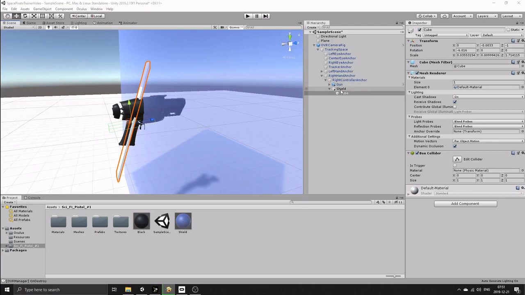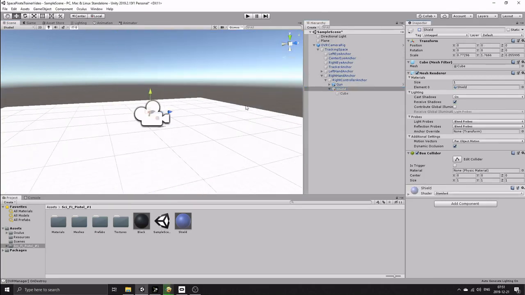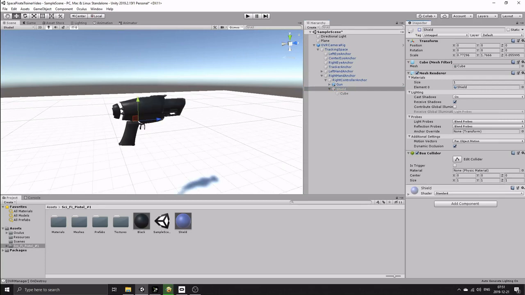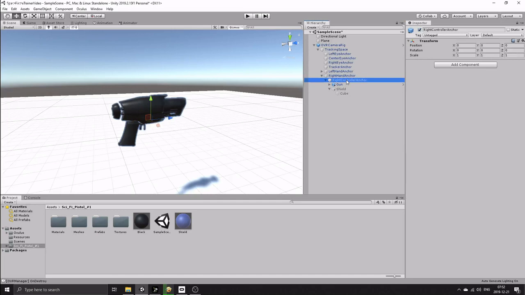Select the shield. Uncheck the checkbox in the top left corner. This will deactivate the shield. Select the right controller anchor. Add component. Name it switch gun and shield. Double-click to open.